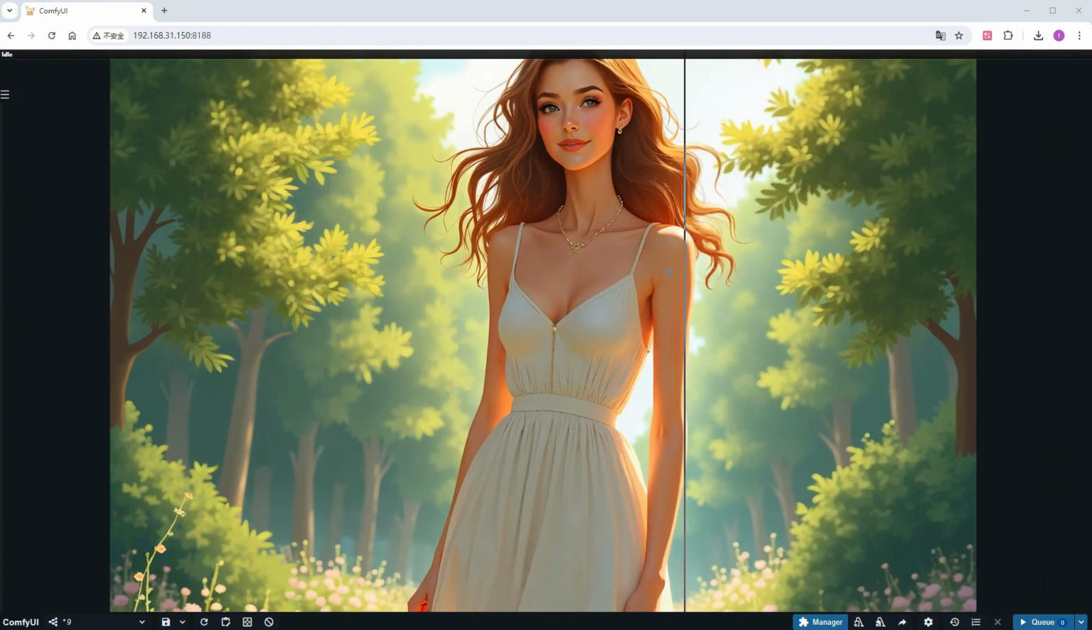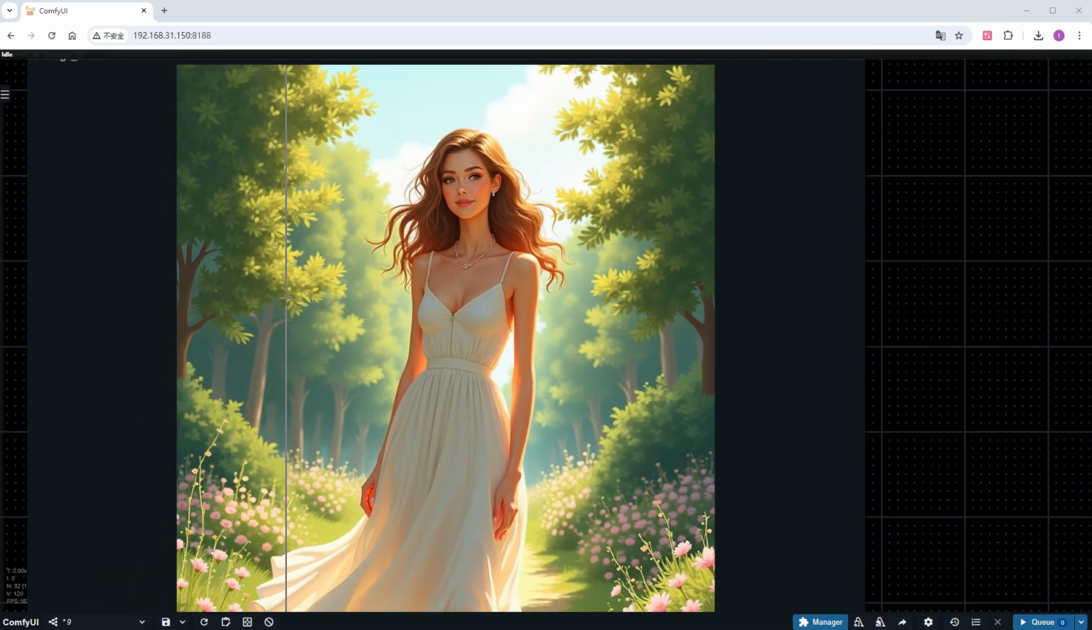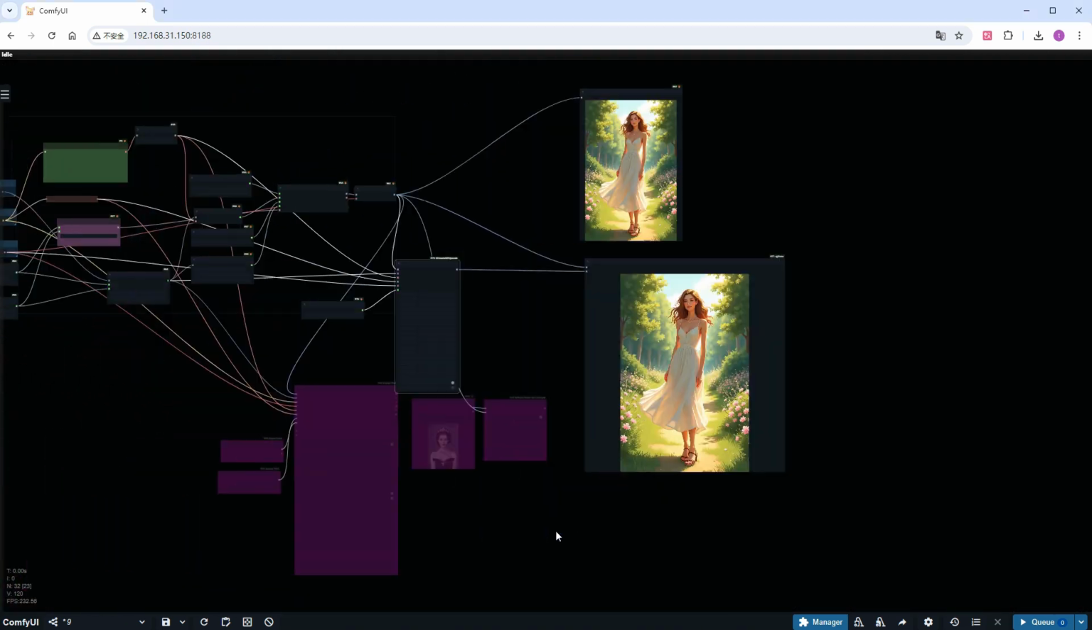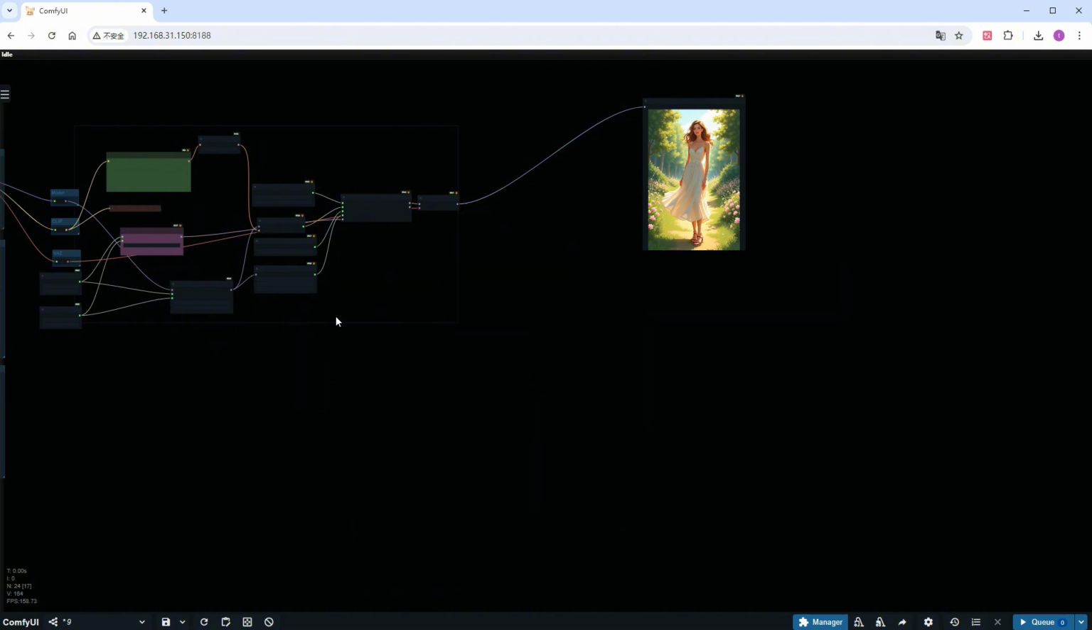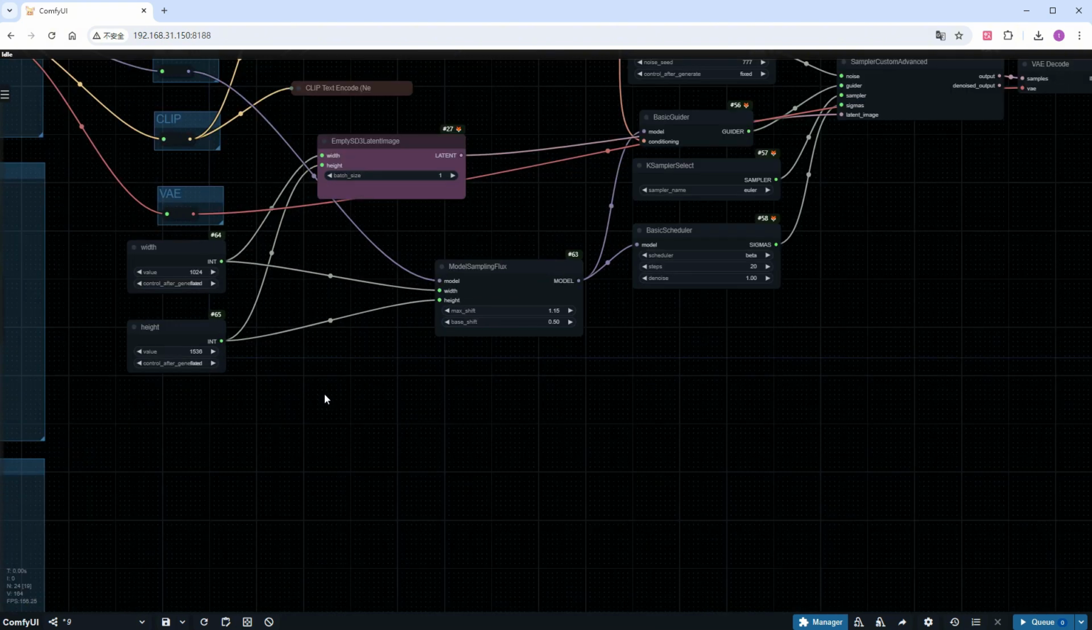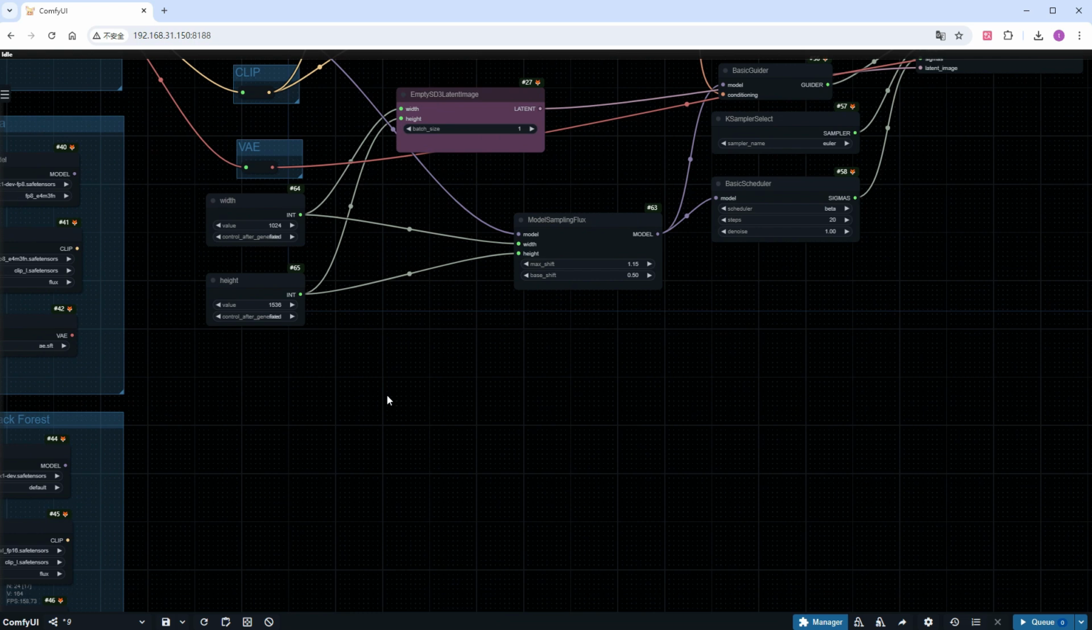Look at the comparison results. After upscaling, the image becomes clearer and the details richer. Now that we've covered text-to-image generation, let's try image-to-image. In Flux, image-to-image can easily achieve style transfer. This time, I'll demonstrate how to convert a real photo into an anime style.